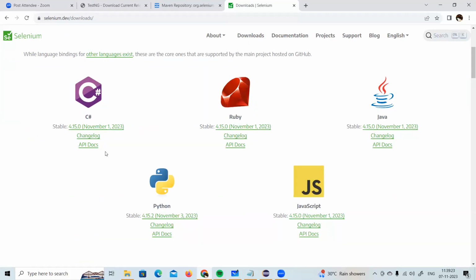And each and every binding has a version. Can you see now? If you want to download the version, you can see it. And when they have released it, all that information you can find. They have very recently released or updated all the versions on November 1.